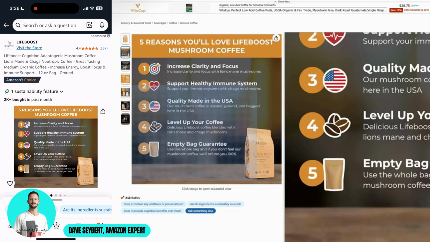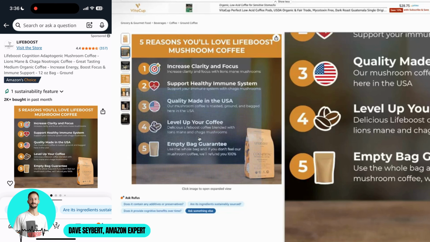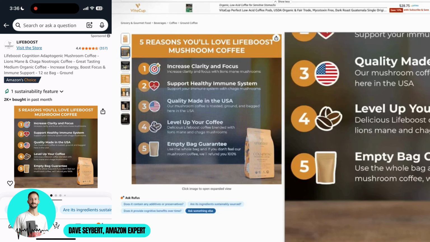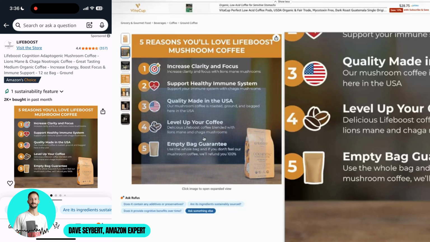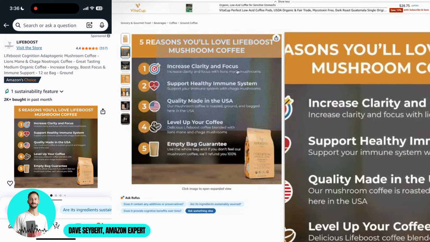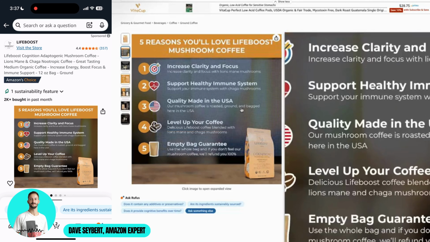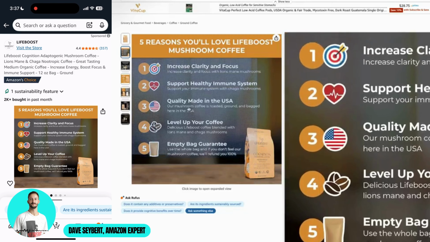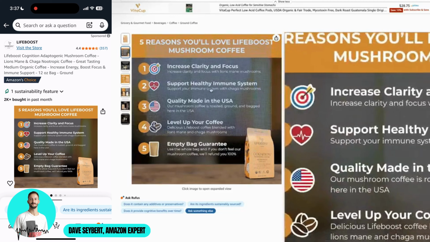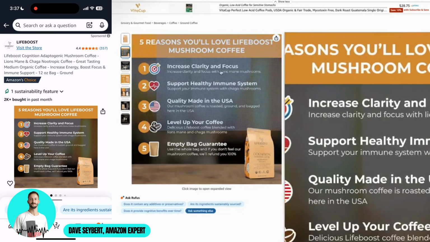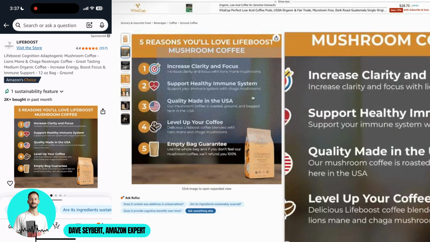Like, this is not a sales image. And then level up your coffee. I just think that's weak. Delicious Life Boost coffee blended with lion's mane and chaga mushrooms. Okay, you already talked about that up here, lion's mane and chaga mushrooms. So you could honestly axe number 3 and 4 and just have this image be all about increasing clarity and focus and supporting a healthy immune system.